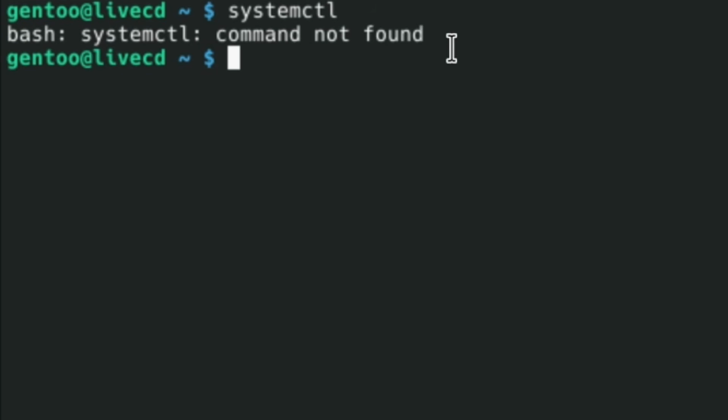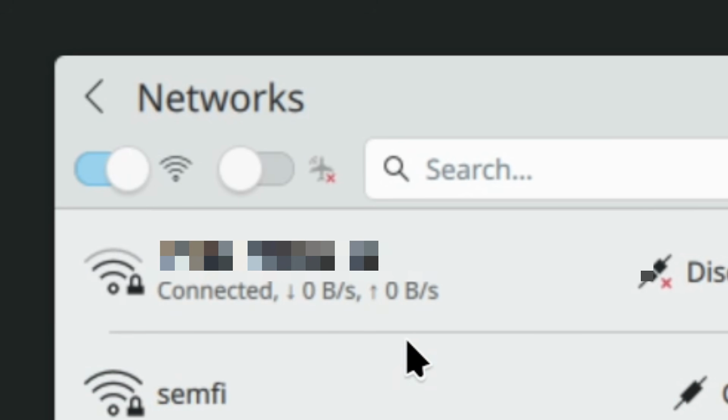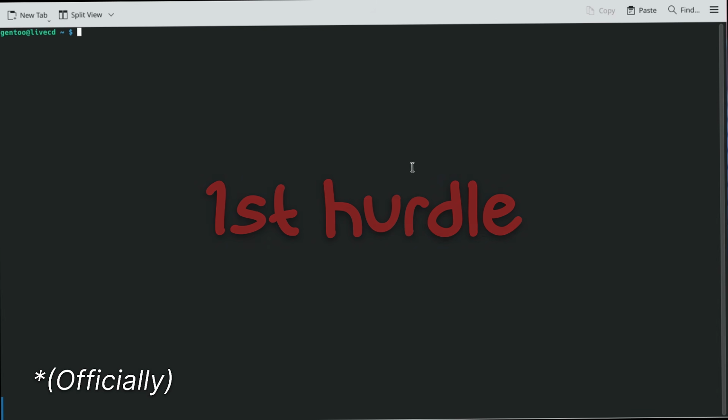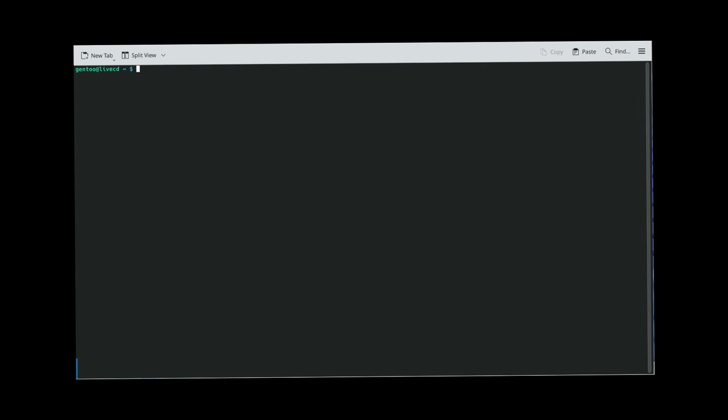As you can see, it's not found. I'm going to try to use nmcli. Okay, yep, we have internet. I can confirm. Alright, first hurdle is down, officially. Actually, no, this was the second hurdle. We're not even in the home stretch, not even close.